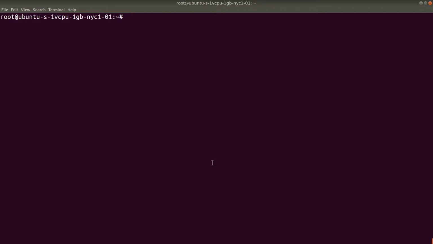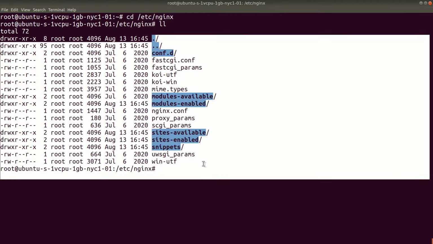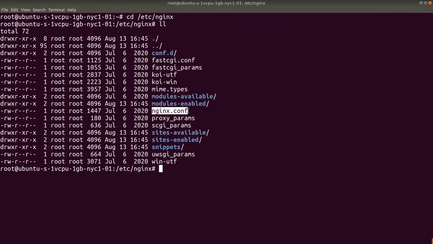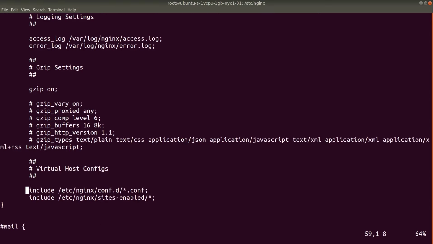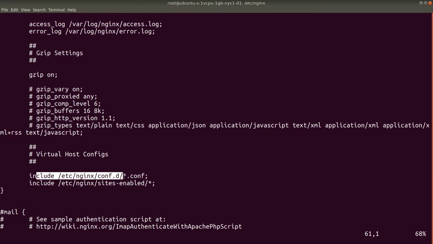All the configuration files for it are located inside this etc nginx folder. And if I show you all the files, you can see all the files are located over here. So this is the file that we need to look into. So let us see nginx.conf. You can see all these things over here, and at the bottom you can see it is including all the files inside this conf.d directory that end with .conf, and also it is including all the files that are located inside sites-enabled. So we can add a new file in the sites-enabled directory or this conf.d directory, and we can configure it as per our requirement.